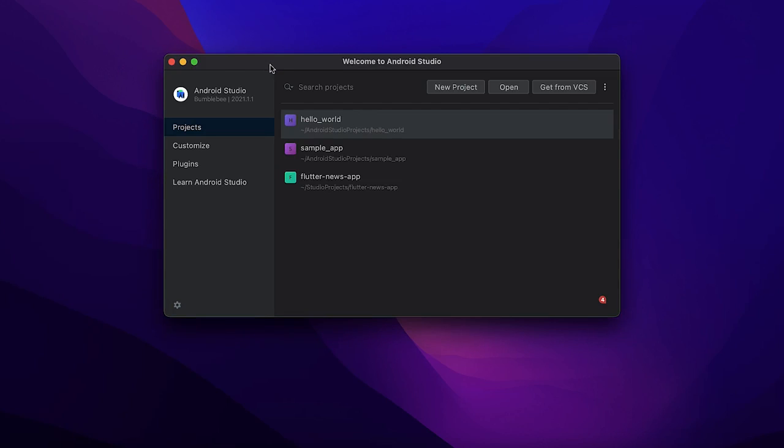The first step is to launch your Android Studio. The Welcome to Android Studio window is displayed. In the Projects tab, your previously created projects are available. There are also additional buttons on the right-hand side. For now, let's focus on the New Project button. To create a new project, click on New Project.